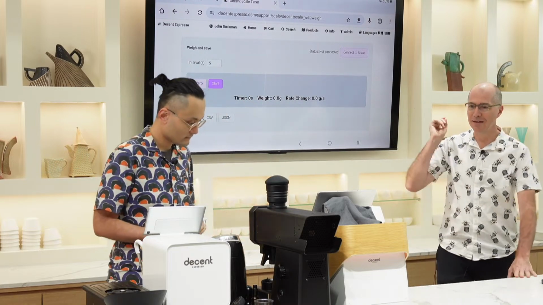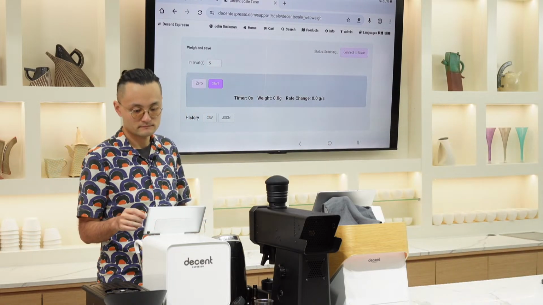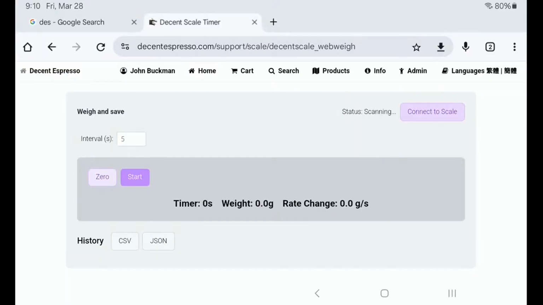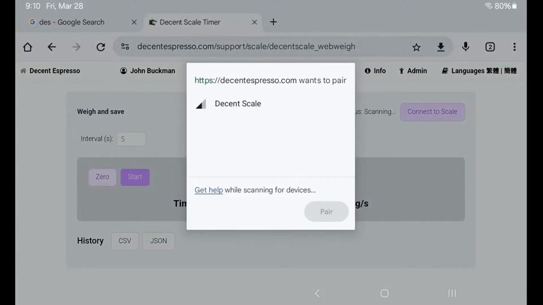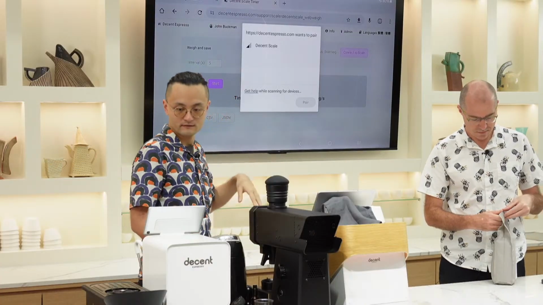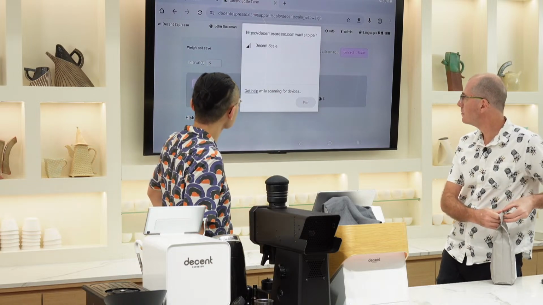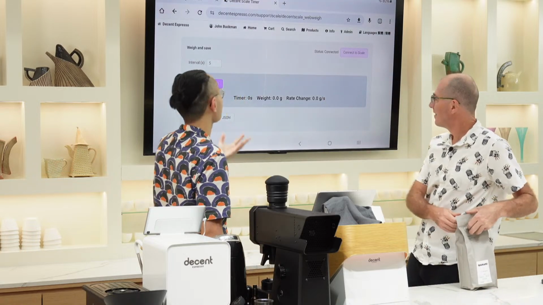So I need a bag of coffee. Why don't you go ahead and connect to the scale and I'll get some coffee beans. Yep. So what I'm doing right now is using the Chrome-based Bluetooth Q&A box to find and select the Decent Scale. Usually it's pretty responsive. Is the scale on? Yeah, it's connected, but the screen is slow. Yes, now we're connected.